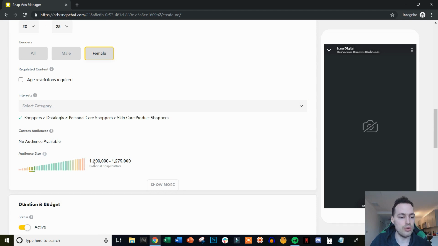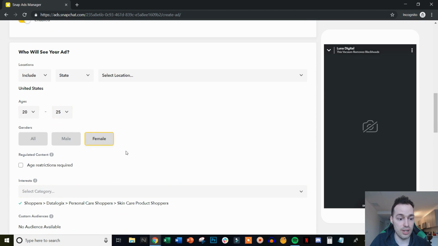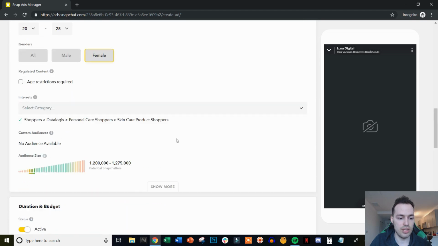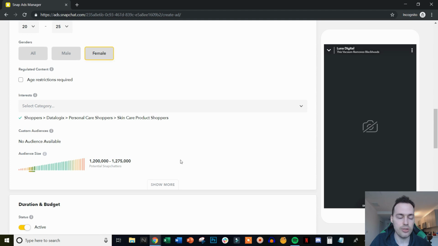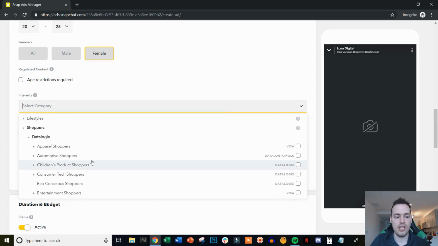audience here to 1.2 million people that are between the ages 20 and 25 that are female in the United States. So you can see that the interest is very similar to Facebook, and if you're not familiar with Facebook, it's pretty easy to use. You just want to go through here and find certain interests that are going to be related to your target market that you're trying to sell your product to.